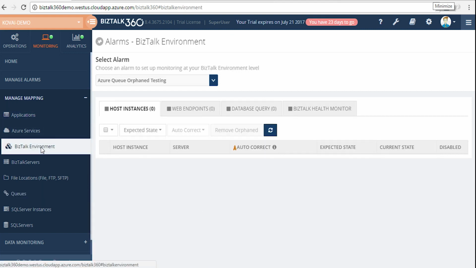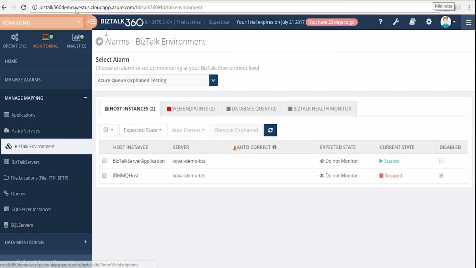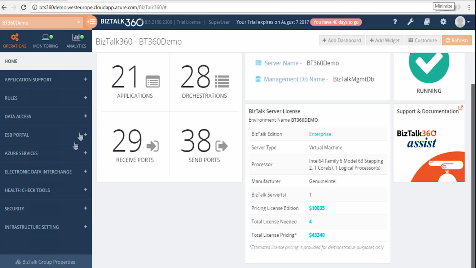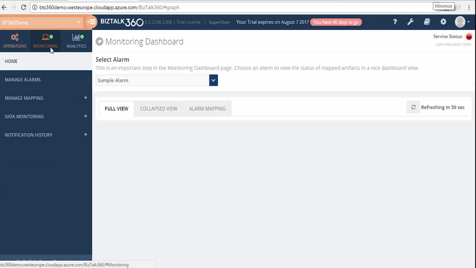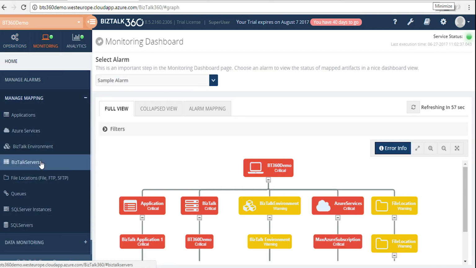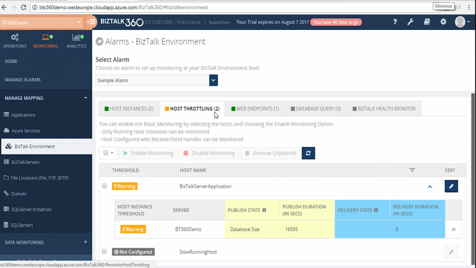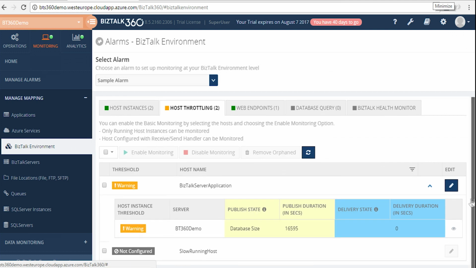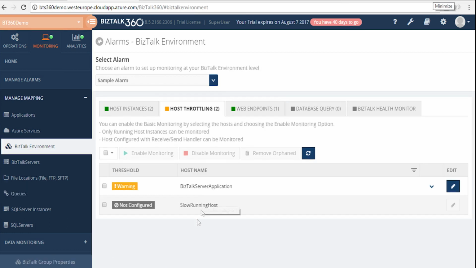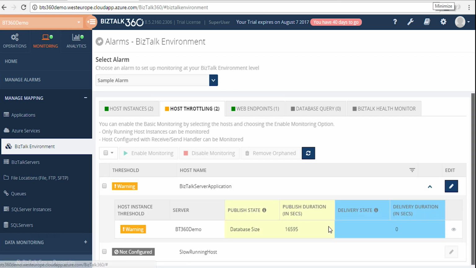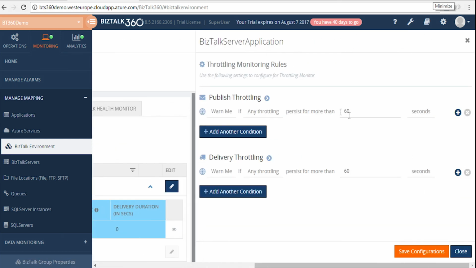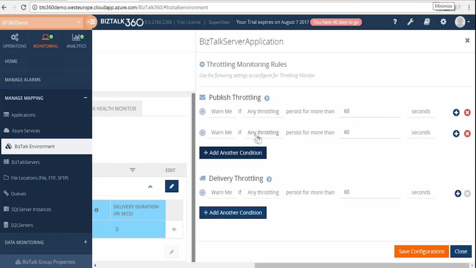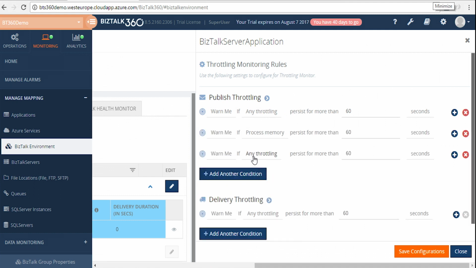Let me go to the BizTalk environment side. Okay, I need to go to the new version. Some of the stuff is new. Go to monitoring and manage mapping at the BizTalk environment level. We now have host throttling. It picks up all the hosts in your environment, and in this case we have 2 hosts. You can see the settings here, and by default we pick up any throttling condition, but you can change it and say I want to do process memory throttling, or I can choose system memory throttling, and all those kinds of things.